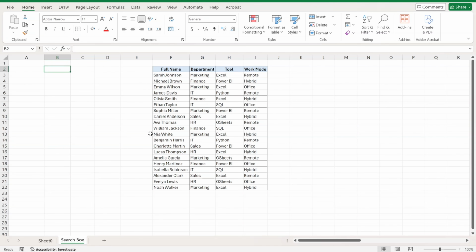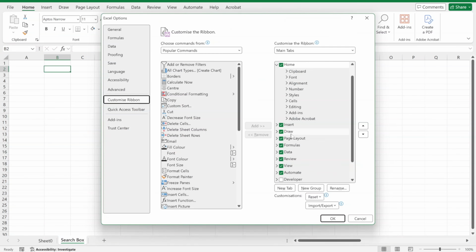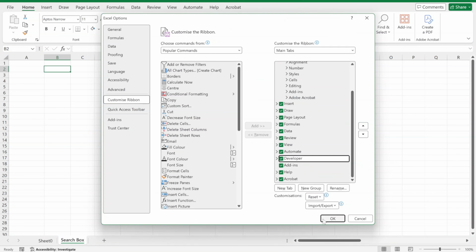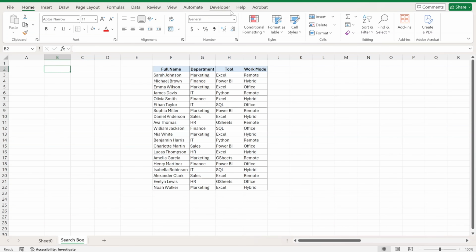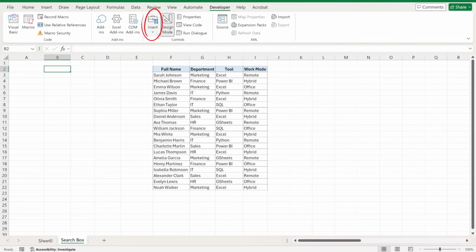The first step is creating the search box, which requires the Developer tab. If you don't see it, right-click at the top of Excel and open the ribbon Customization settings. Scroll down, check the Developer option, and click OK. Go to Insert and choose a text box from the ActiveX Controls section. Draw the control on the worksheet.